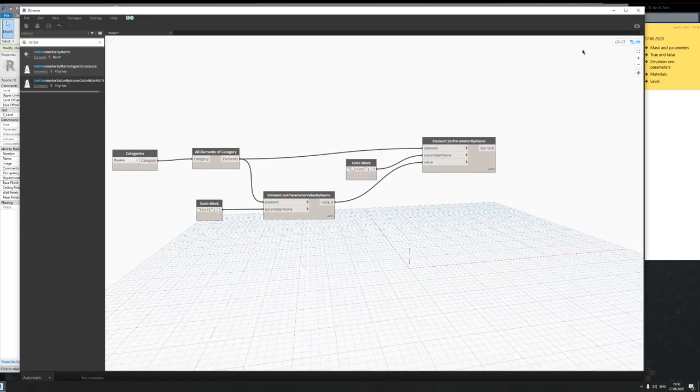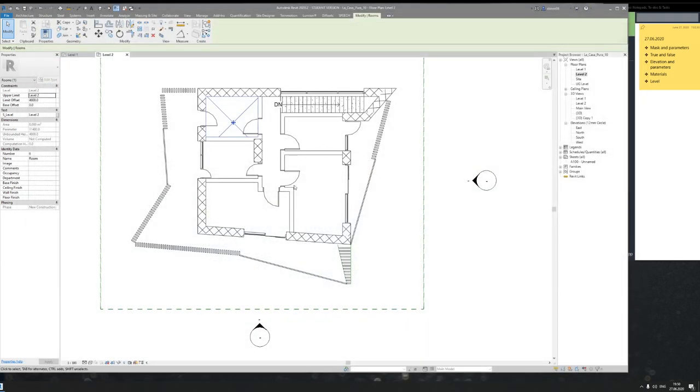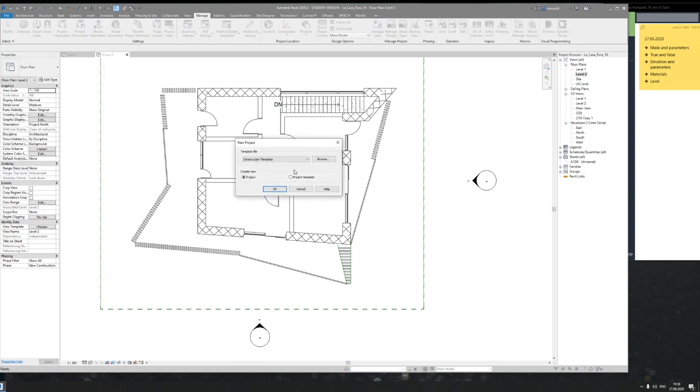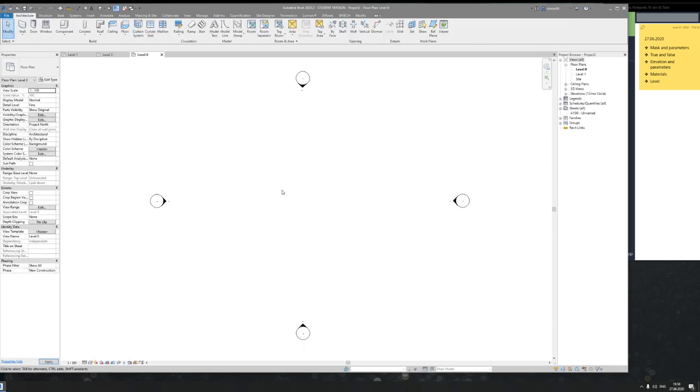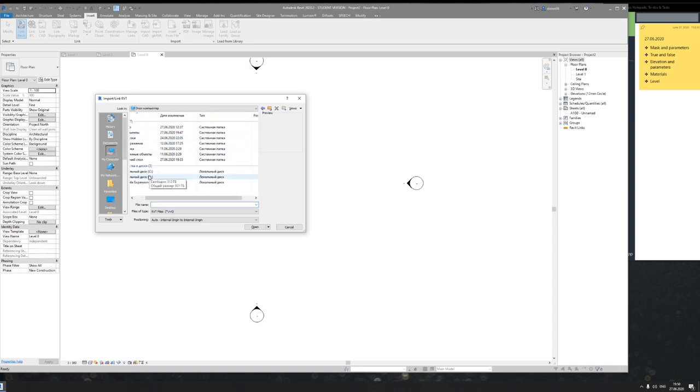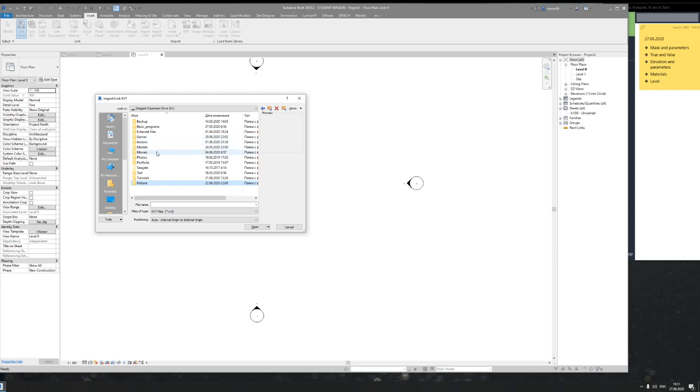Okay, now we can close Dynamo. We don't need it anymore. I will not save it. And now we will save this project, and I will create a new project. Again, we will try to filter by level. Here is the new project, as you can see, it's not any magic. Insert, and let me insert our file which we changed.